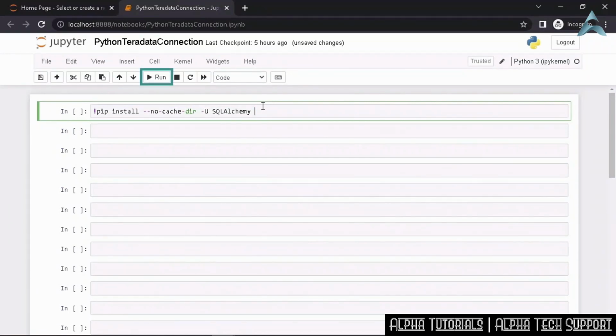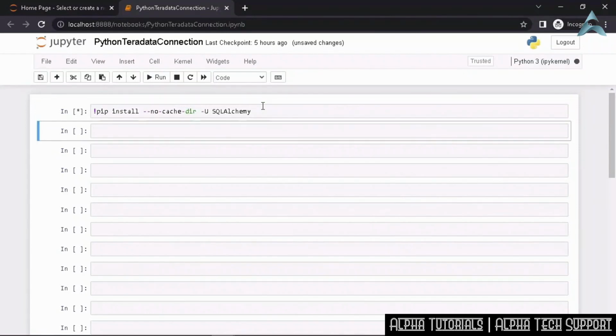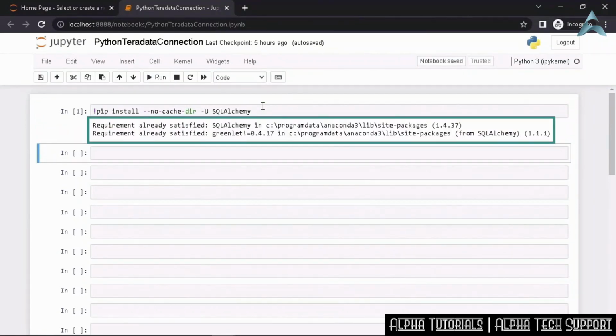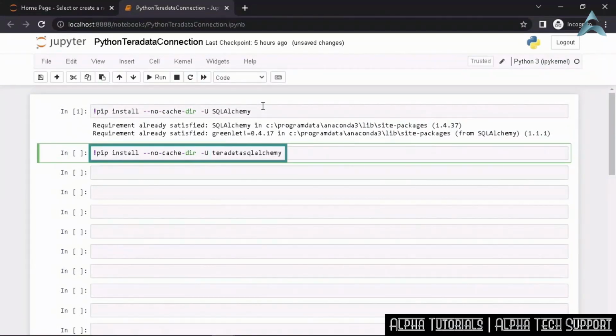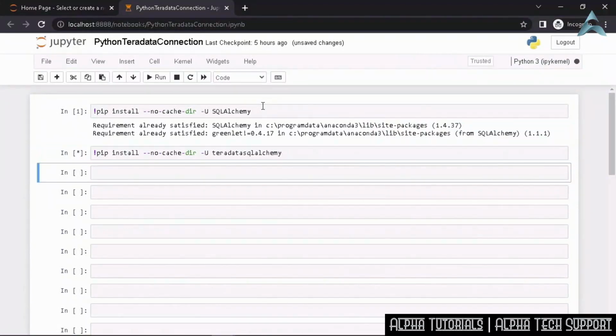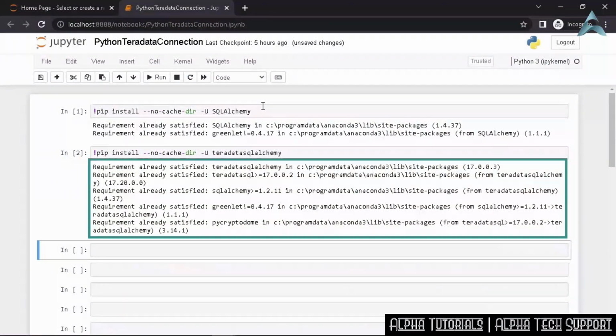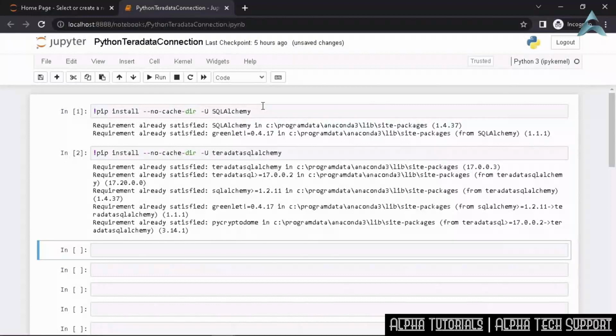To run the cell, you can hit the run button at the top, or shift enter or control enter using the keyboard. You'll see that in my case, I already have the latest version of SQL Alchemy, but if you don't, you'll likely see an installation take place in here. A library which builds on SQL Alchemy is Teradata SQL Alchemy, and that is what we install next. Once again using pip, we can just execute this cell, and we now have the Python libraries which we need in order to connect to our Teradata database. That is what we will work on in the next video.